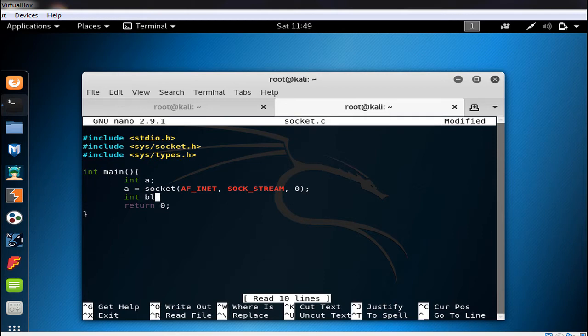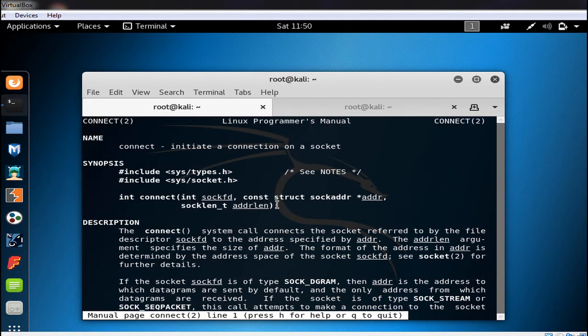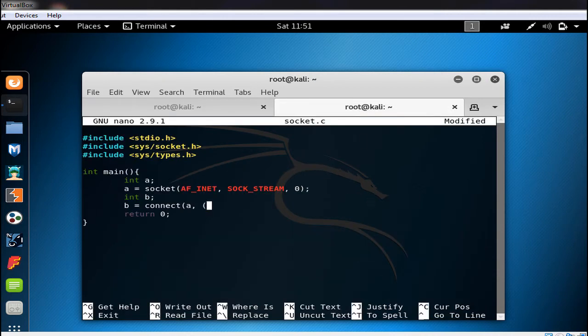So it would be an integer. We say int b. Again, I just want you to notice the content of my variable; that's why I don't want to define meaningful variable names. So int b, and then we say b is equal to connect. The first argument would be a, which is the socket that we have created, or the file descriptor that the socket system call returns to us to handle it. The second one would be a pointer, and as it says in here, a pointer pointing to the structure of sockaddr. So you would just say struct sockaddr, and this is the pointer in here.